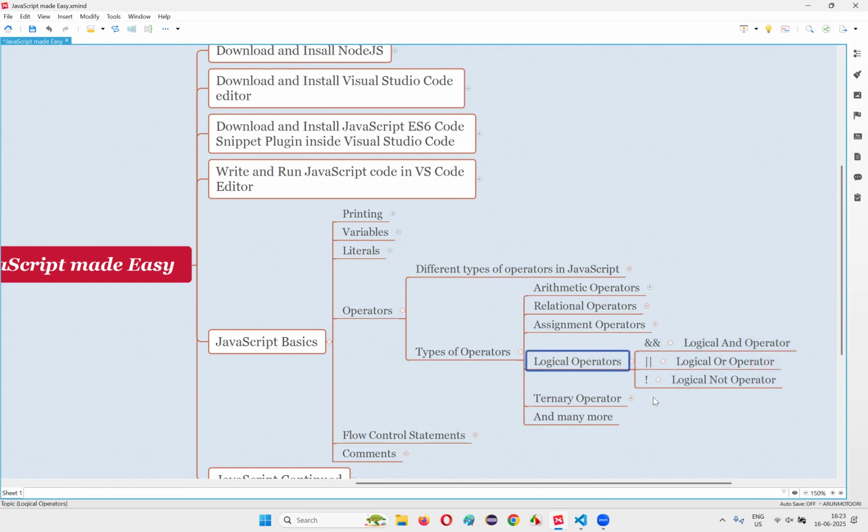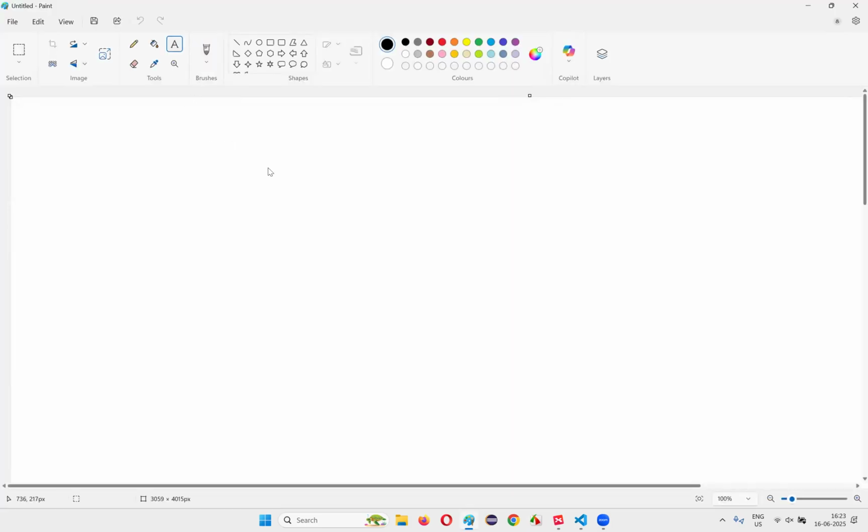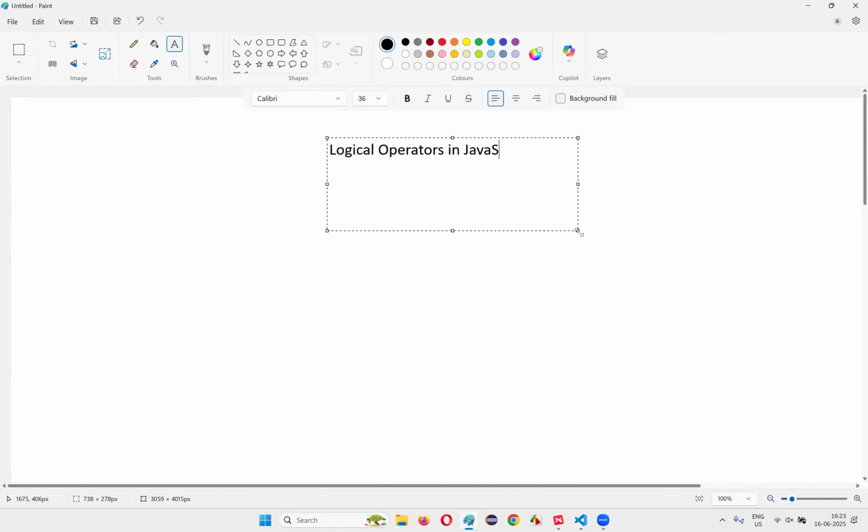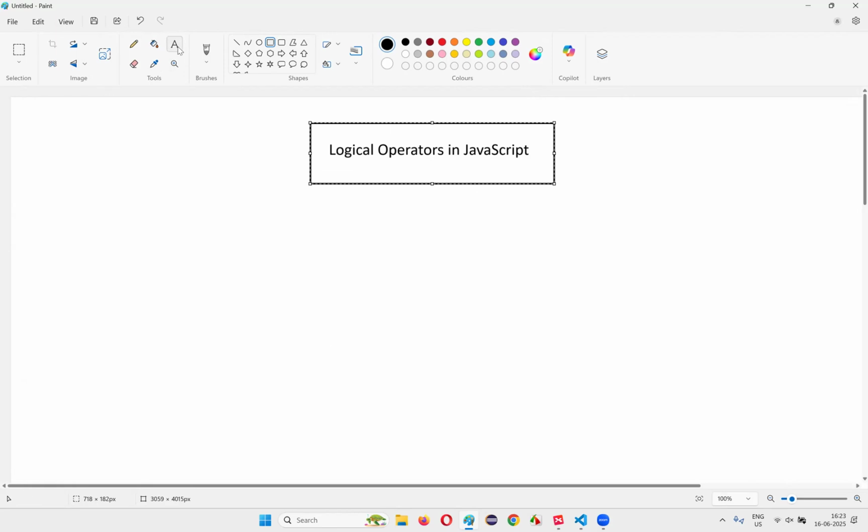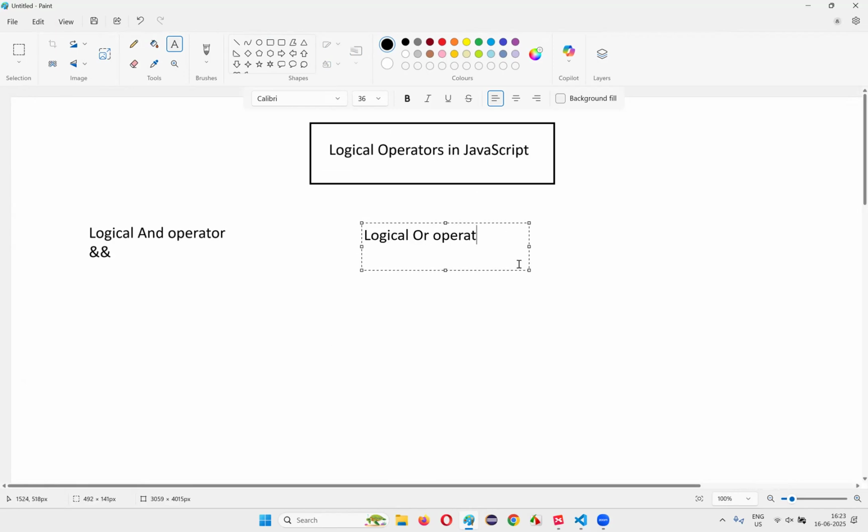So let me explain all these three logical operators for you. What I am going to cover in this session is the logical operators in JavaScript. So what are the three different logical operators we have in JavaScript? First one is logical AND operator whose symbol is double ampersand symbol. Then we have logical OR operator whose symbol is double pipe symbol. Then the last one we have is a logical NOT operator whose symbol is exclamatory mark.